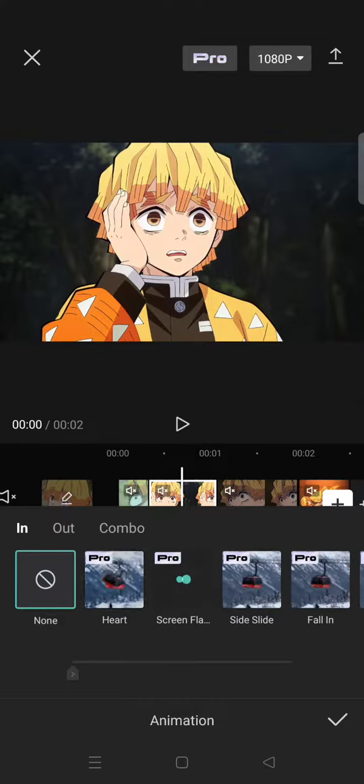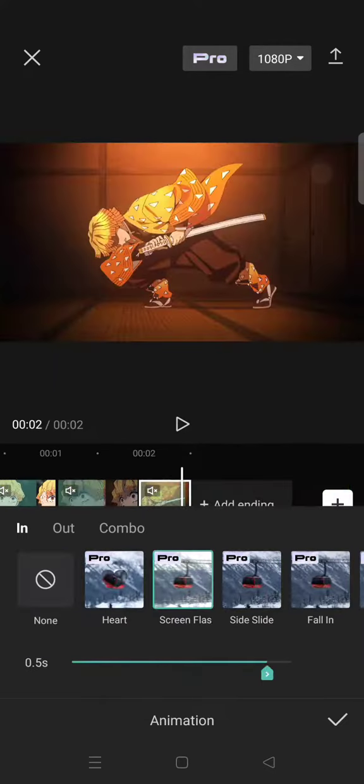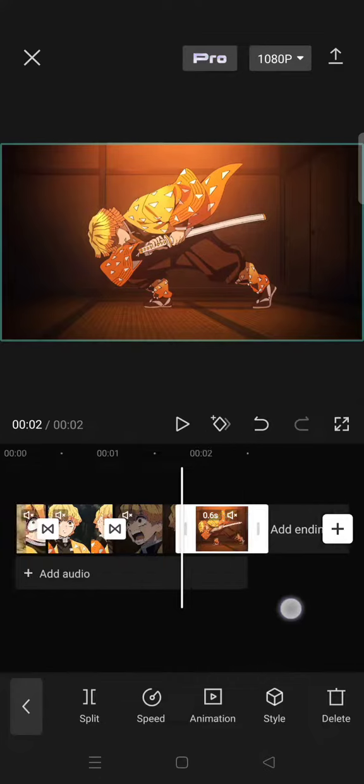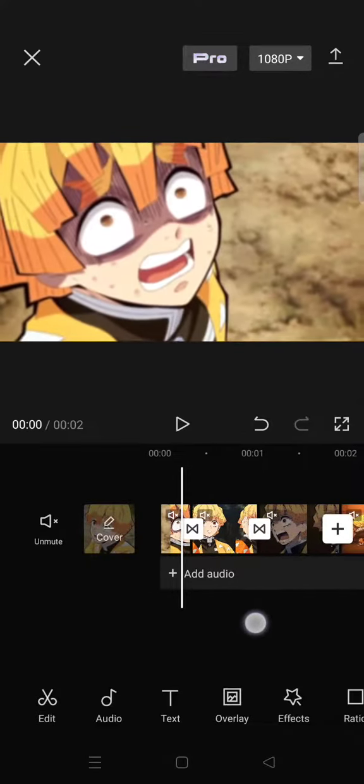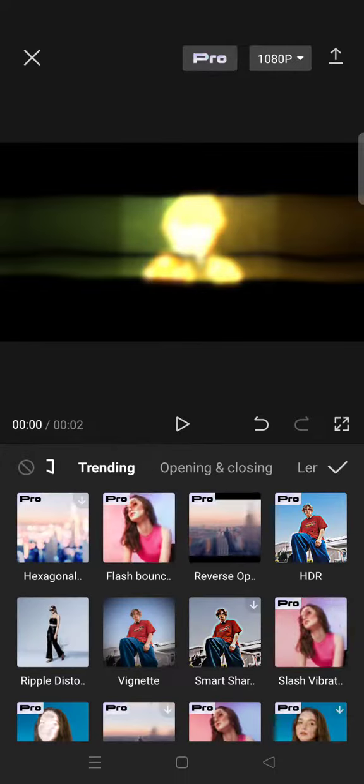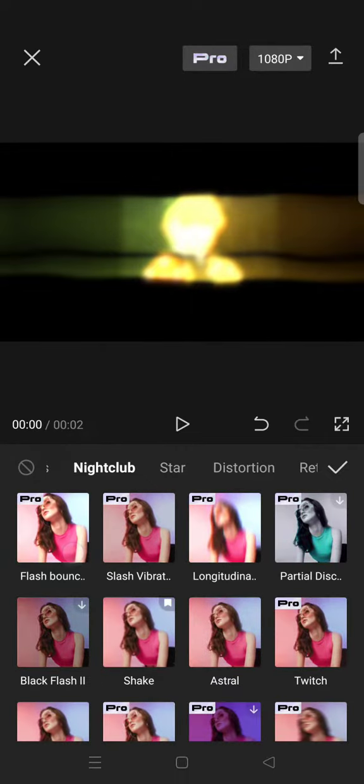So do this for the second until the fourth clips. Okay, after this, just click on a check icon and then go to the video effect. Click on the Nightclub category. Then select the slash vibration effect.